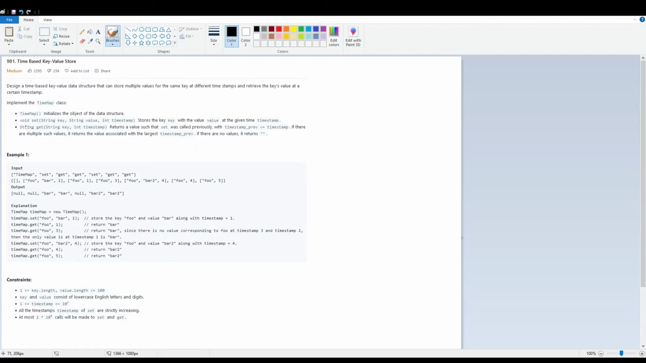We initialize the object, then we have a method set, which stores the key with the value at the given timestamp. So if this is the key here, then its value would be the value at this timestamp. Then we have string get.